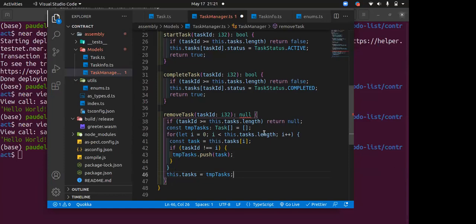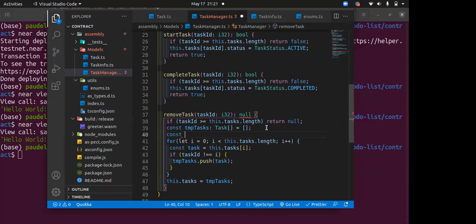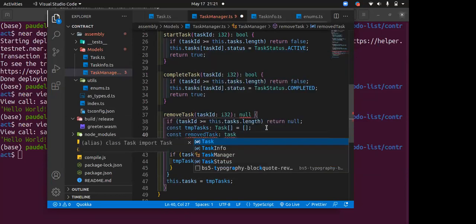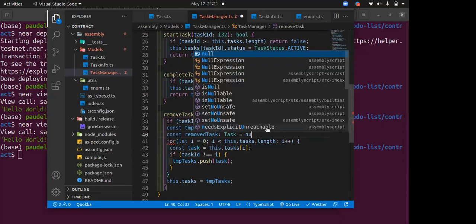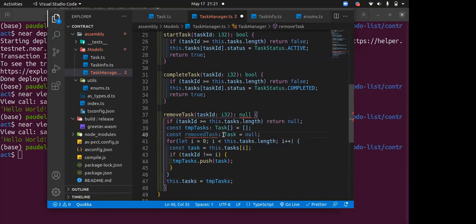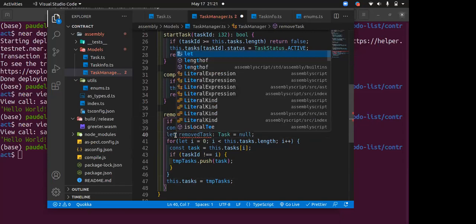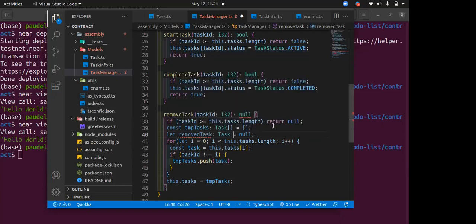Then we also need to return to the user basically the task they've deleted. Basically to show them that, hey, given the index you provided, here's the information or record you removed from the array. So in this case, I'm going to do const removedTask of type Task. That type Task, we can initialize to null for now. Then let that be a let, let's use the let keyword right there.